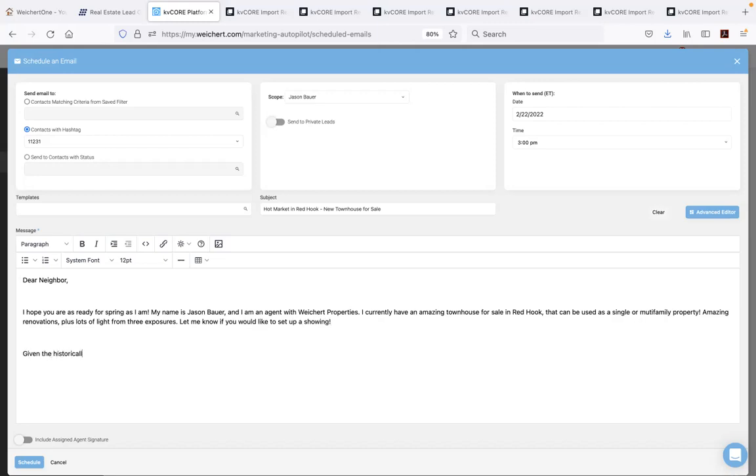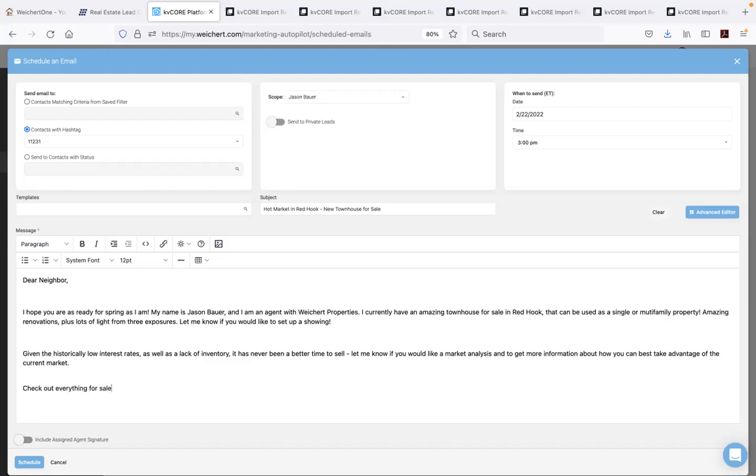Given the historically low interest rates, as well as a lack of inventory, it's never been a better time to sell. Let me know if you would like a market analysis, to get more information about how you can best take advantage of the market. Check out everything for sale right now on my website.